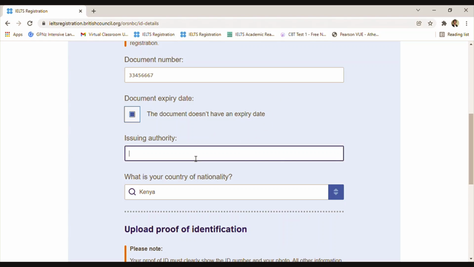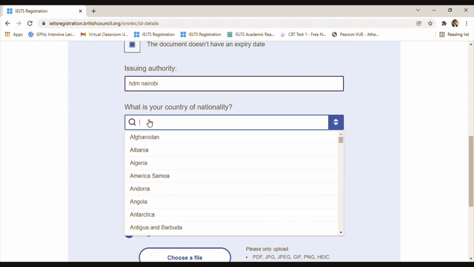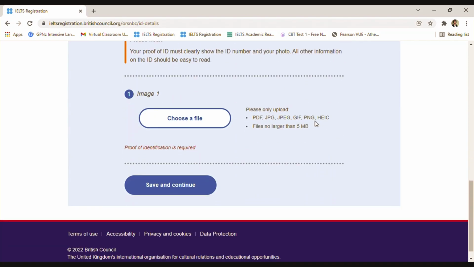In your ID card, they say the government office that issued it. I can say HDM, that's like Huduma Center in Nairobi, maybe. Check, it's written in your ID. Don't worry, just check on your ID whatever they've written. Maybe they've written the city you took it, Huduma Center, whatever. Write it down. The country you're from: I'm from Kenya, and they're going to tell you to upload a photo of your ID from your files.